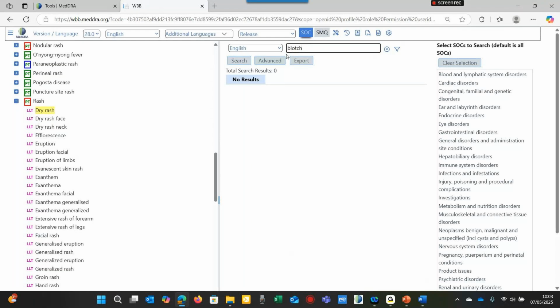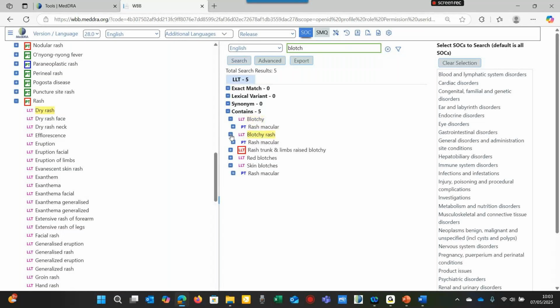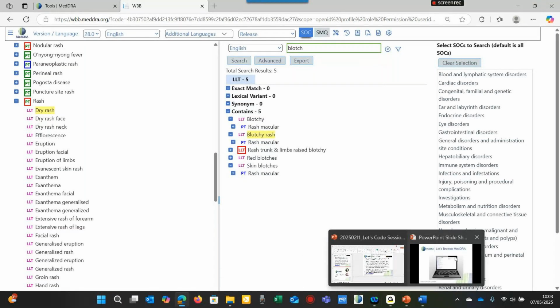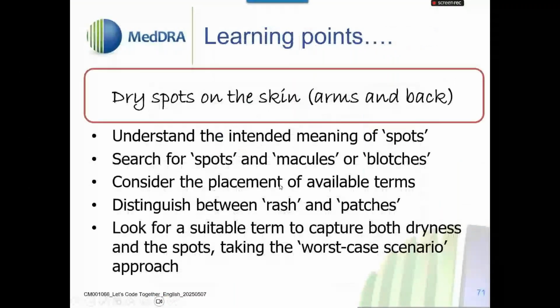Blotch. We got blotchy rash, skin blotches, which goes to rash macula. That's what we just saw. All the blotches go to rash macula. Red blotches, skin blotches. So blotches are taken as being a rash. And what's our verbatim again? Let's just go back and check our verbatim. Dry spots on the skin. So they're not saying blotches, but spot could either mean a rash or it could mean an area. So again, it's a circumscribed area.